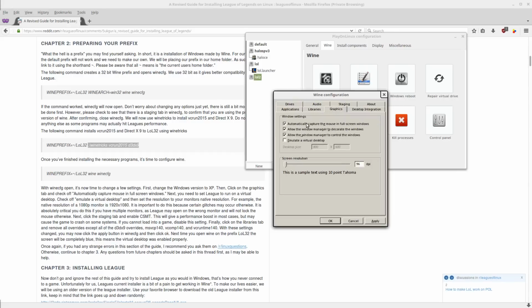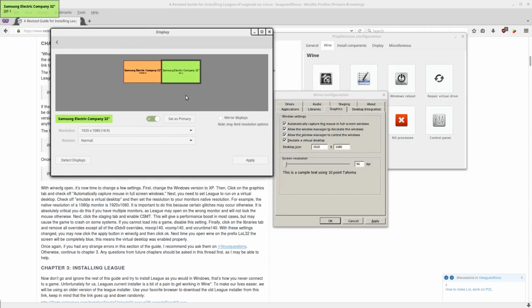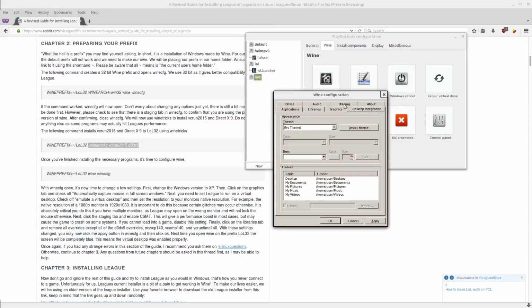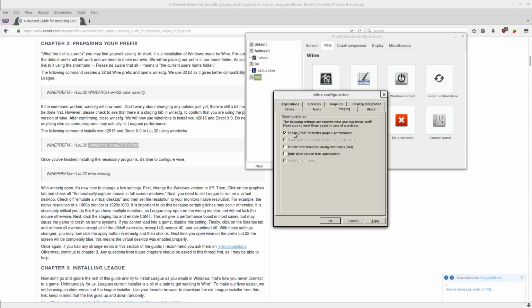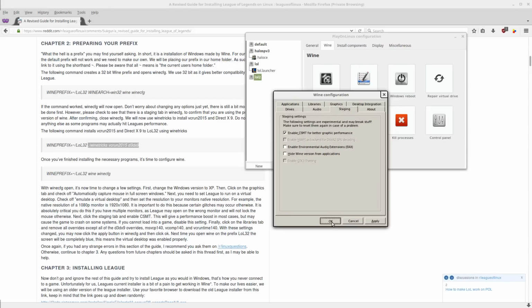For graphics, we want to capture the mouse while we're playing the game, and we want to emulate a virtual desktop. So I already know that I have a 1080p monitor. So my dimensions are going to be 1920 by 1080. Yours might be different. I'm going to run the display program here, and display will tell me what my resolution is. You want to set it to that. So I've already done that, so I can close this. And that's it for the graphics tab. Staging lets us know we did it right, and we want this enable CSMT. And that's it. So hit OK.